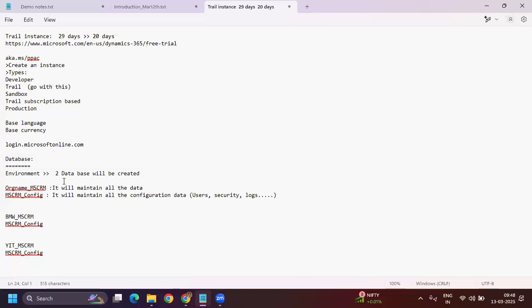Getting my point? Whenever you create an environment, say a dev instance, there is a separate database for it, and for UAT a separate database. One database will not be available for all the environments. Remember this point. For each and every instance or environment you create, the backend will create two databases. The first one maintains all the data. The second one maintains the configuration data, like user security logs and so on.